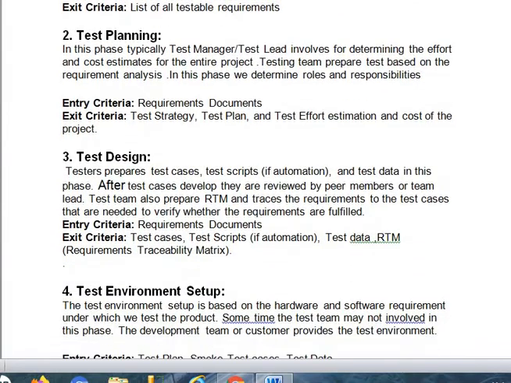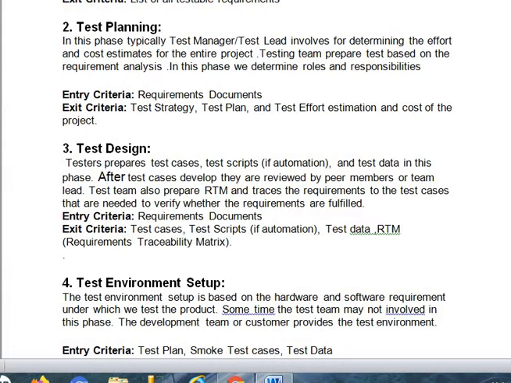The next phase is test planning. In this phase, typically the test manager or test lead is involved in determining the effort and cost estimates for the entire project. The testing team prepares the test plan based on the requirement analysis. In this phase, we determine roles and responsibilities. So this phase's entry criteria are requirement documents, and the exit criteria are test strategy, test plan, and test effort estimation and cost of the project.